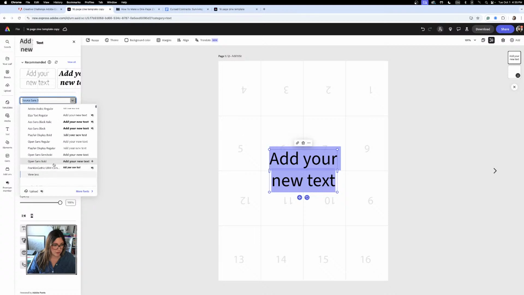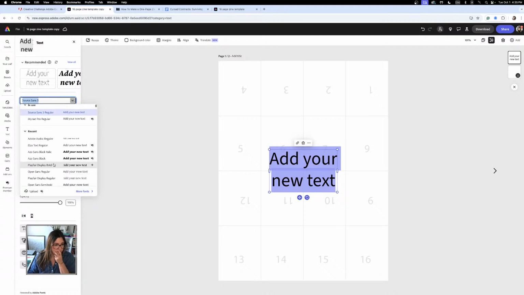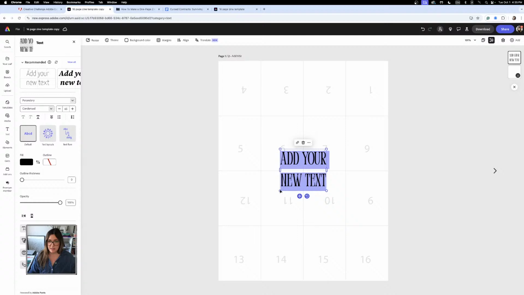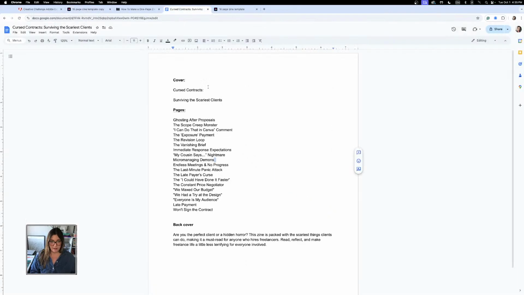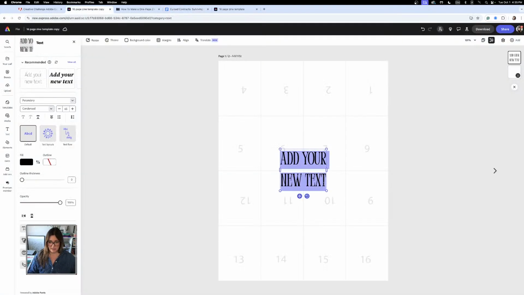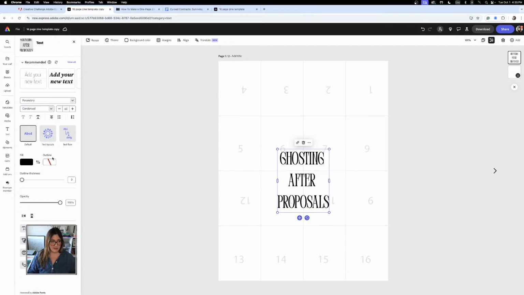And what I'm looking for here is, it is called, I'm so sorry, 2 more. I want the Perendori semi-condense. Actually, I want it condensed, like so. I have prepared some text. It's just easier for me to copy paste. And I will start with the first scary thing from a client, and it is ghosting after sending a proposal. We don't want that. I want to make sure everything is justified to the left.